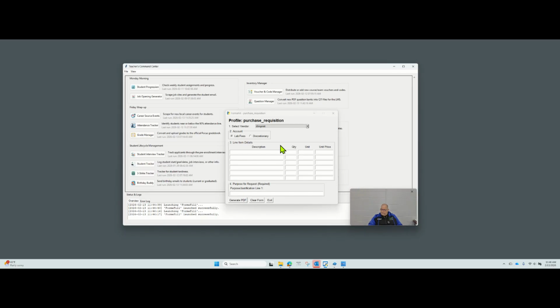So we'll go through and do one real quick. I can decide whether it's coming from lab fees or discretionary. Let's say I want to order a t-shirt. Quantity 1. And let's say they're $25. Or hoodies, $45. Down here, I justify why I'm ordering it. Swag for new students.